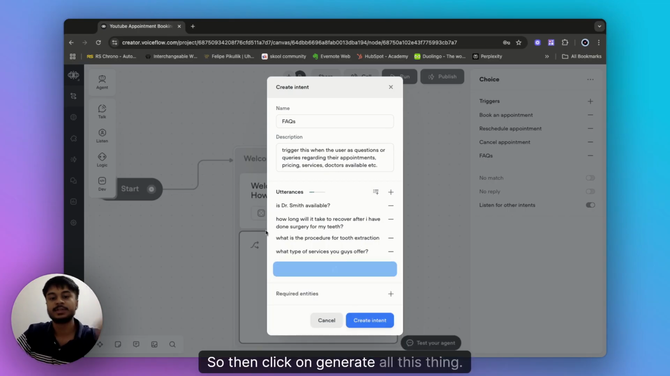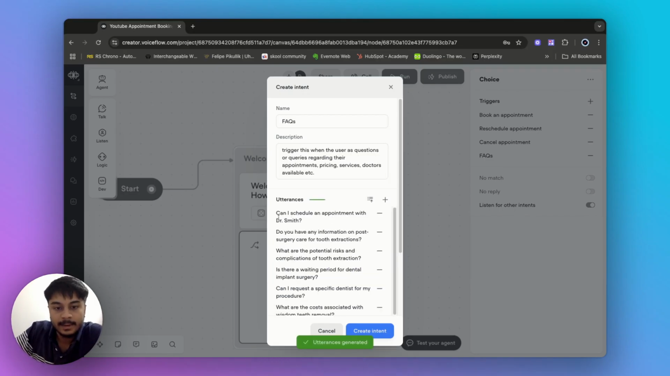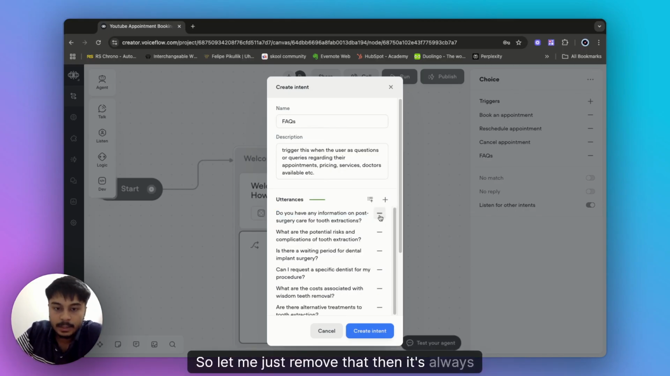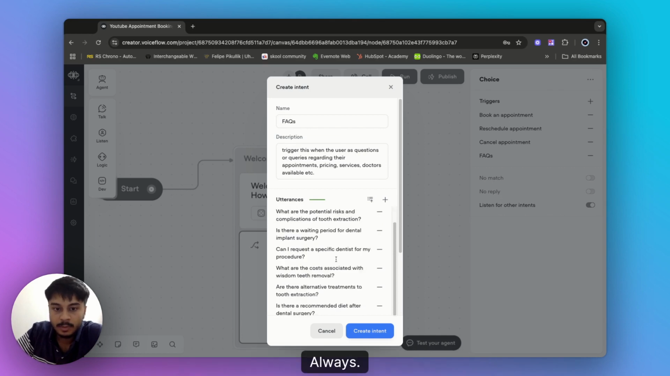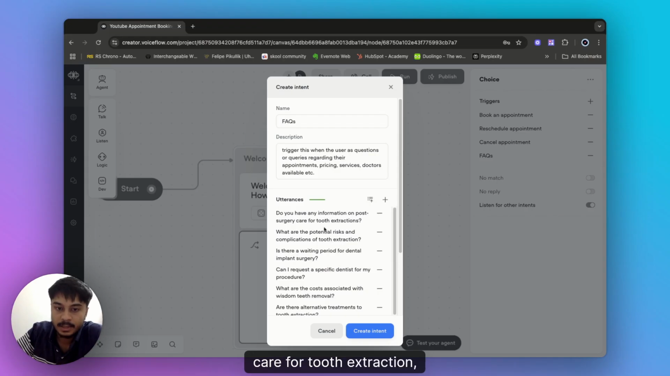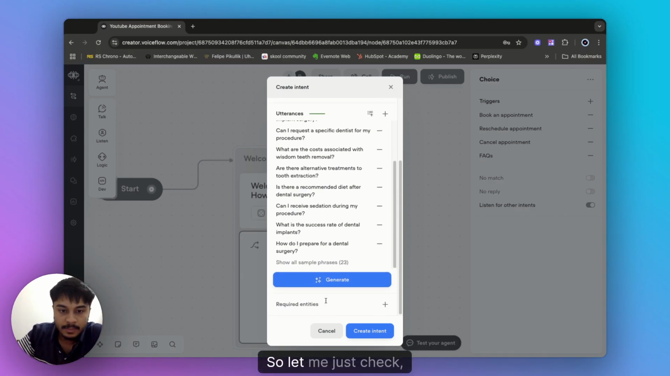So then click on generate 20 sample phrases. Okay, generated. Can I schedule an appointment with Dr. Smith? That should not come in this FAQ. It should go to the book an appointment intent. So let me just remove that. It's always important to check once. Do you have any information about post-surgery care for tooth extraction, potential risks and complications, implant surgery? So like specific dentist, all this type of thing. So let me just check.